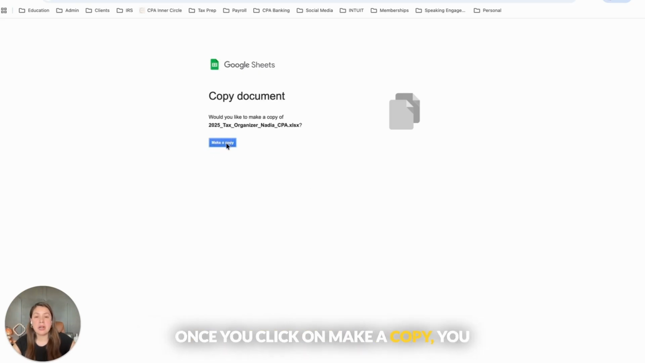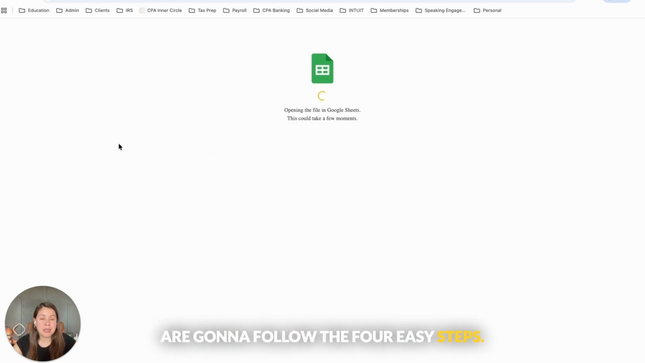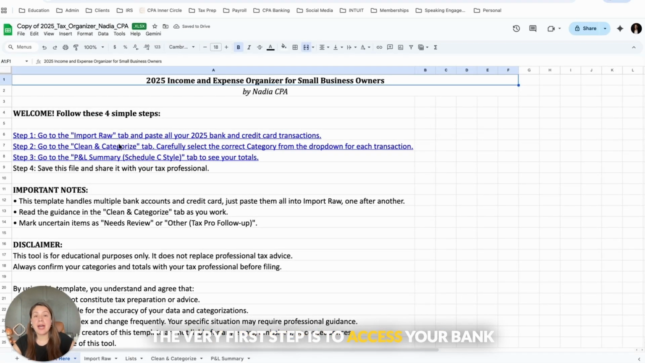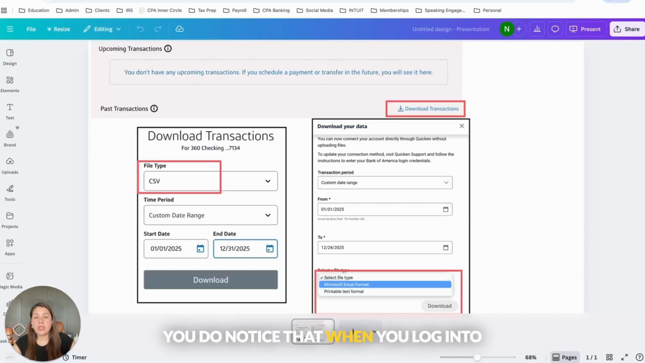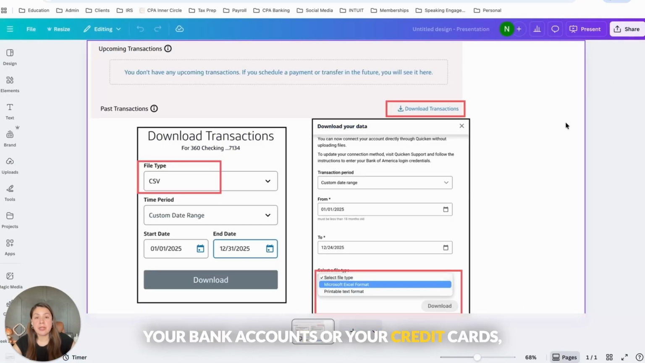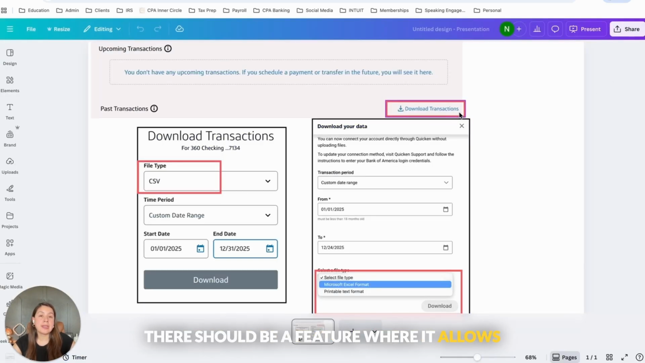Once you click on make a copy, you're going to follow the 4 easy steps. The very first step is to access your bank accounts or your credit cards that you use for your business and download all of the transactions for all 12 months of the tax year. When you log into your bank accounts or credit cards, there should be a feature where it allows you to download these transactions. Once you access that feature, make sure that your date range is for the entire 12 months, all 365 days.